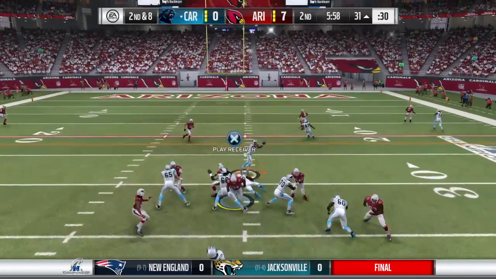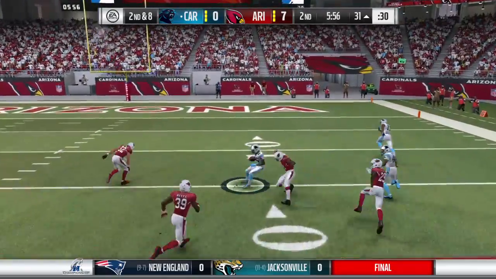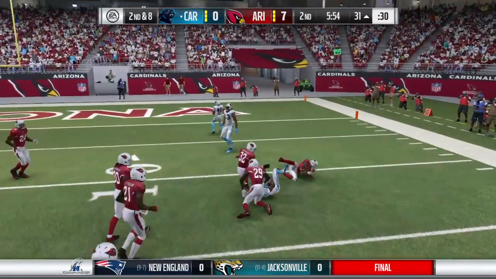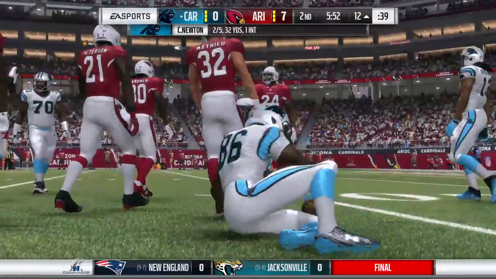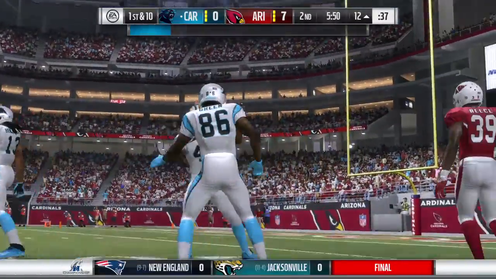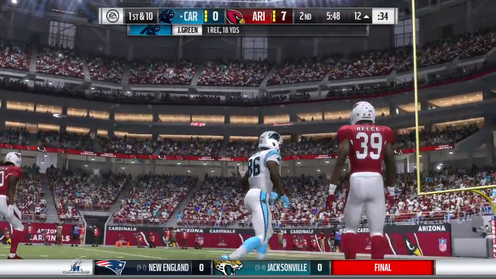Here's Newton now on 2nd down. Quick hitter here, it's complete. And down inside the 15, shy of the 10. They got 18 yards out of that one, and it gets them a new set of downs.